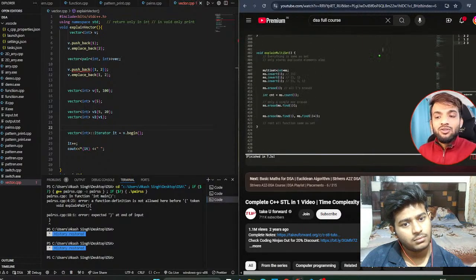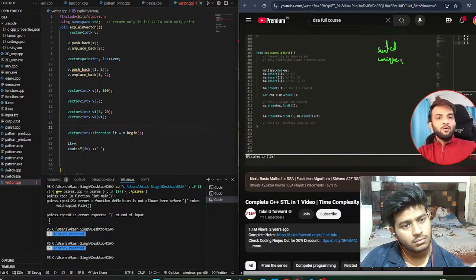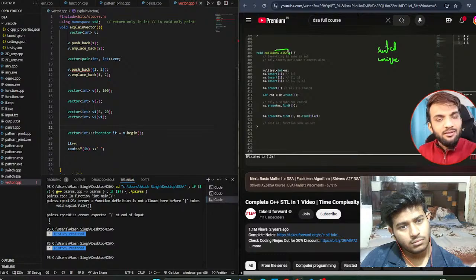Now we did learn about set, and I said sorted and unique. That means it will just contain one occurrence of 2. You can insert thousands of occurrences of 2, but it will just store one occurrence of 2. But there is something called multi-set. If you define a multi-set, it only obeys sorted and it will not obey unique.